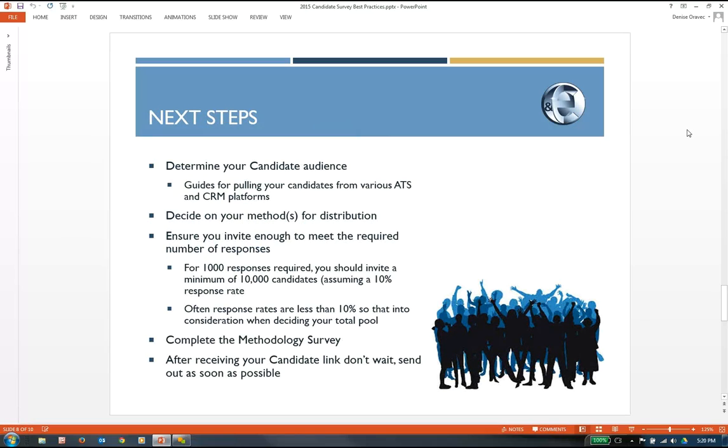So your next steps as part of round two, you need to determine who your candidate audience is going to be. And, oh, by the way, we do have some guides available for you to help you technically for pulling your candidates from various ATS and CRM platforms. So what you would need to do is contact support@thetalentboard.org and tell us what ATS you're working with, and we'll let you know whether we have guides available for you for that particular platform.